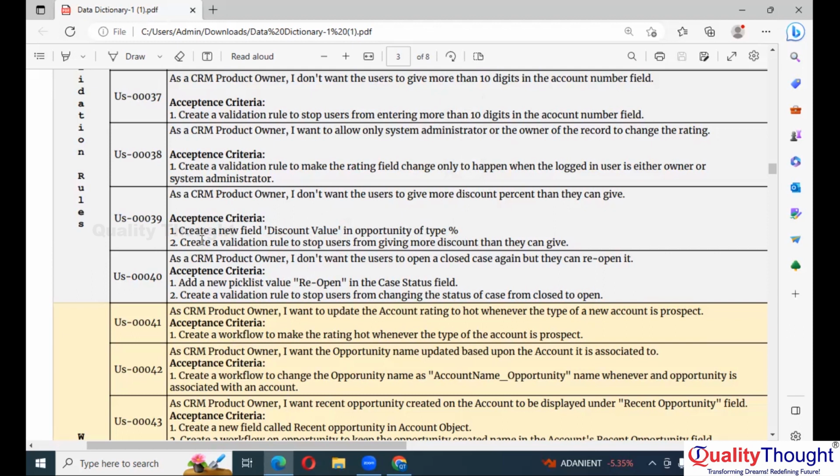This one, the 40th, we will do on Saturday anyway, but you people try to do it. This is something you have to do with the picklist value. There is one function called pick list value.